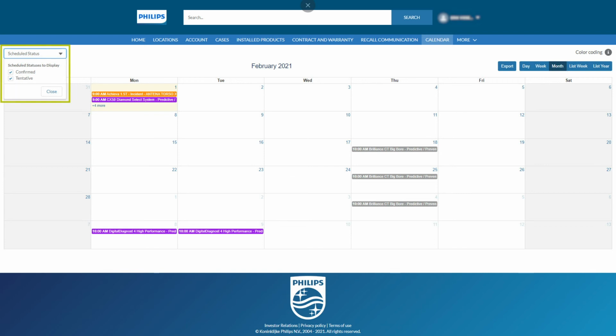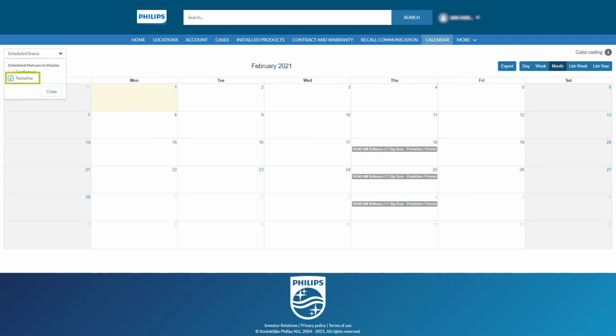You can filter via scheduled status and select tentative and/or confirmed visits. Tentative visits are those we've penciled in but haven't yet received your confirmation for.